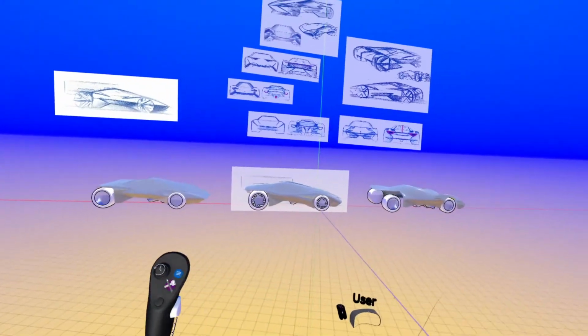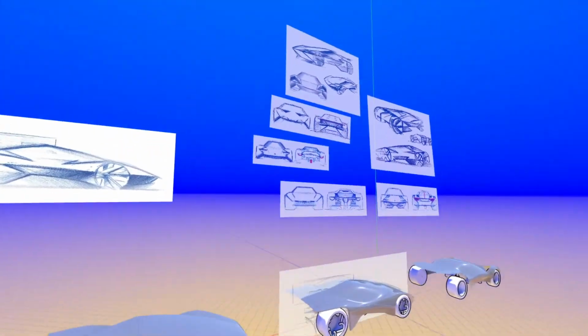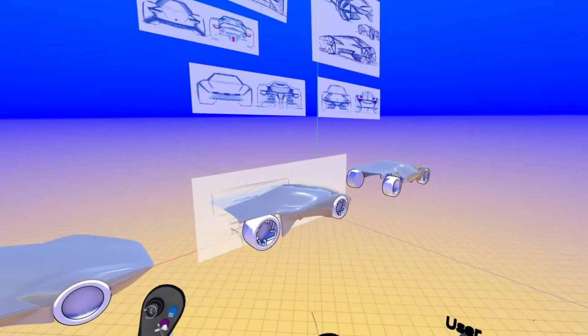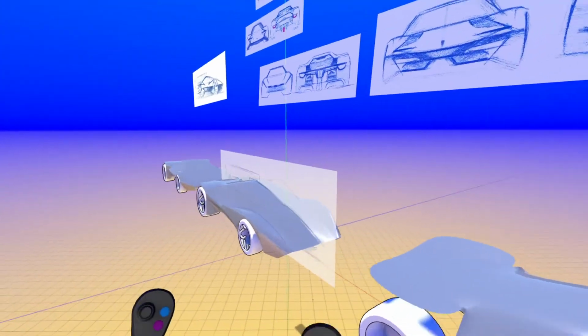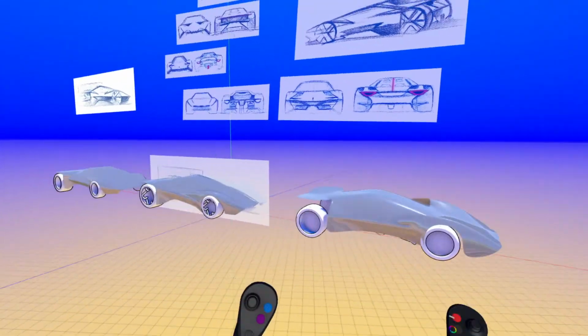Awesome. So we've got some, obviously, some sketches in here, some initial sculpting of the body. Yep. Really, really cool.